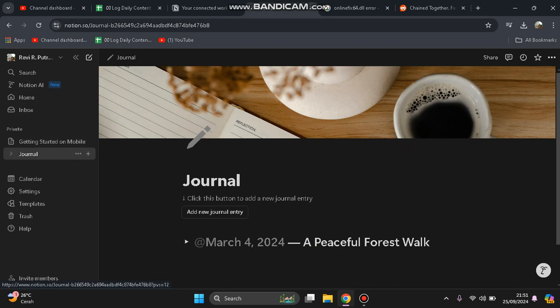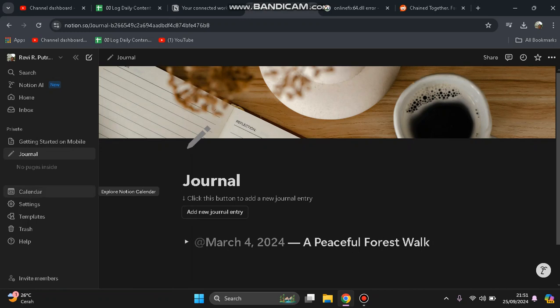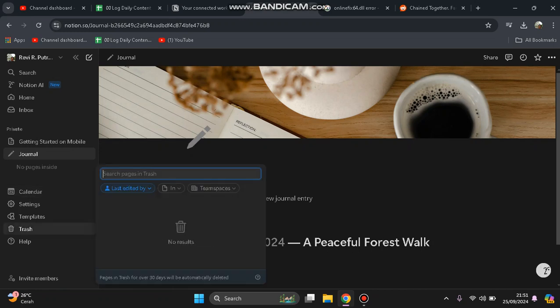For example, if you want to delete the folder, here you can move it into the trash. And in order to restore it, maybe you accidentally deleted your folder, you can click on this trash and search for the file or folder here. But be careful, pages in the trash for over 30 days will be automatically deleted, so you can recover your file that you deleted from here.